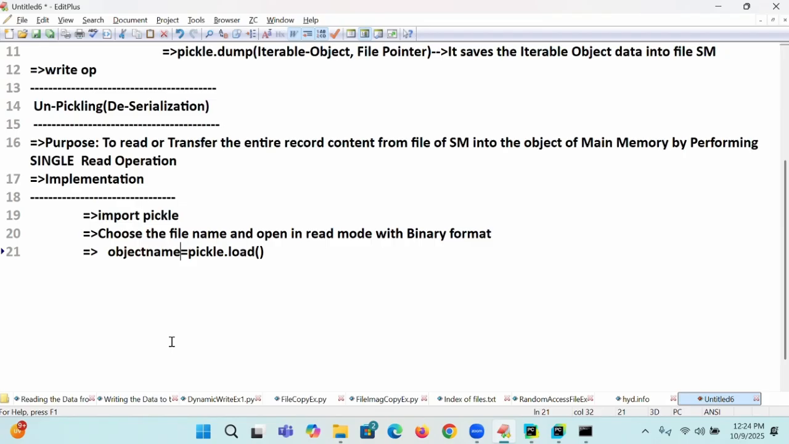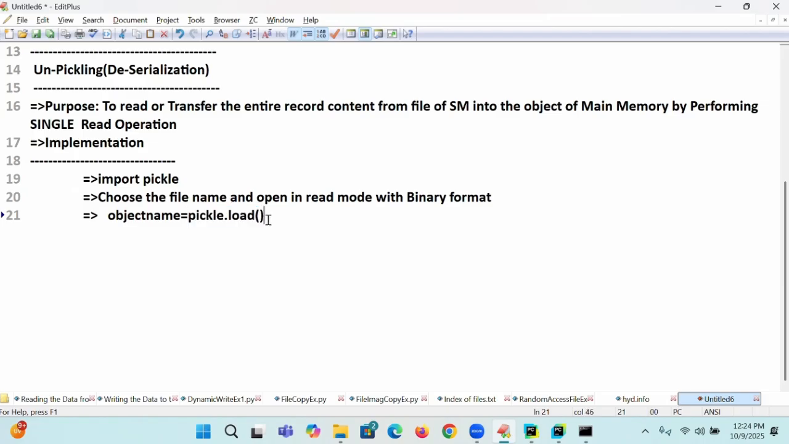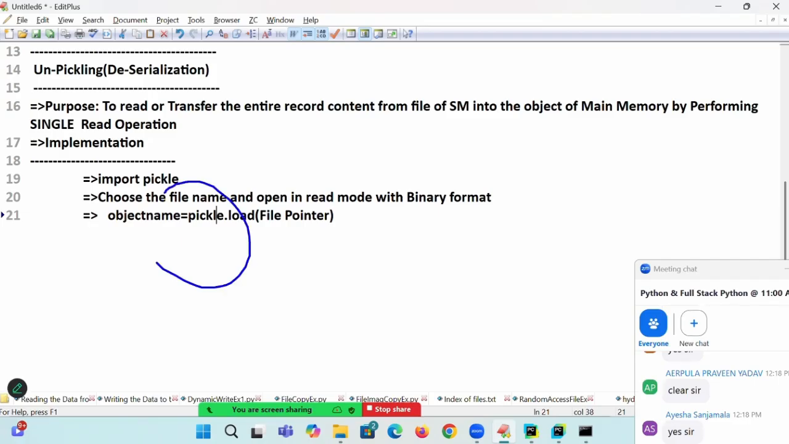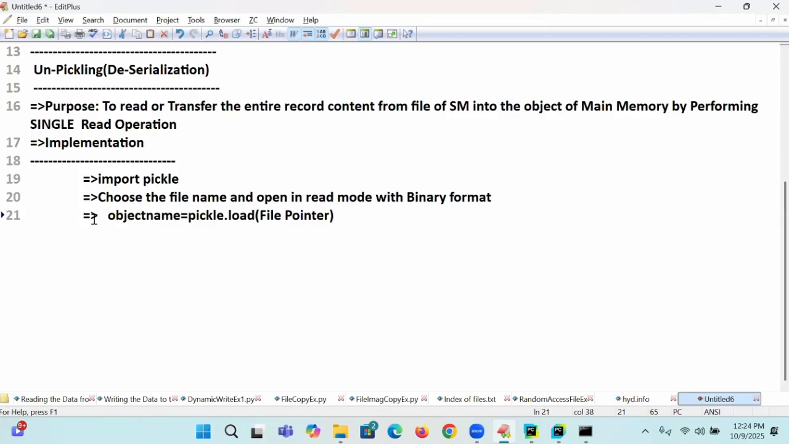So object = pickle.load(file pointer). Where is the file pointer pointing to? Starting point. Whichever record is pointed by FP, that entire record will be loaded and kept into the object name. That object name resides in where? Main memory. I will repeat until all the records complete. I will write it in a while loop so that it will be done. So the unpickling operation participates in which operation? Read operation.